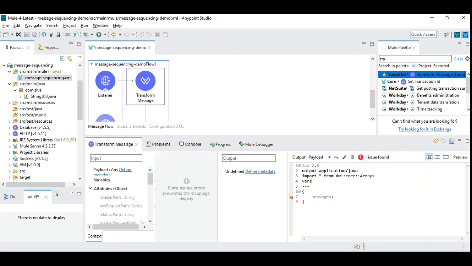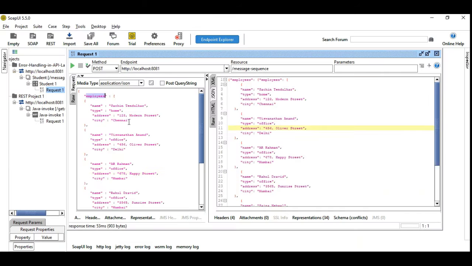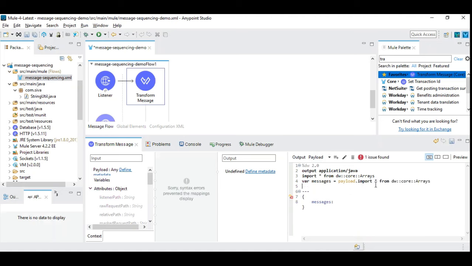So here we are going to introduce var messages equal to payload dot message. Let's see what that message is. So payload dot employees here. Oops. So we are going to say divideBy, and we are going to say 3. So the divideBy under arrays is used to split the whole array into a number of subparts. So we are going to divide the whole list into arrays of 3 employees. That's what we are going to do.